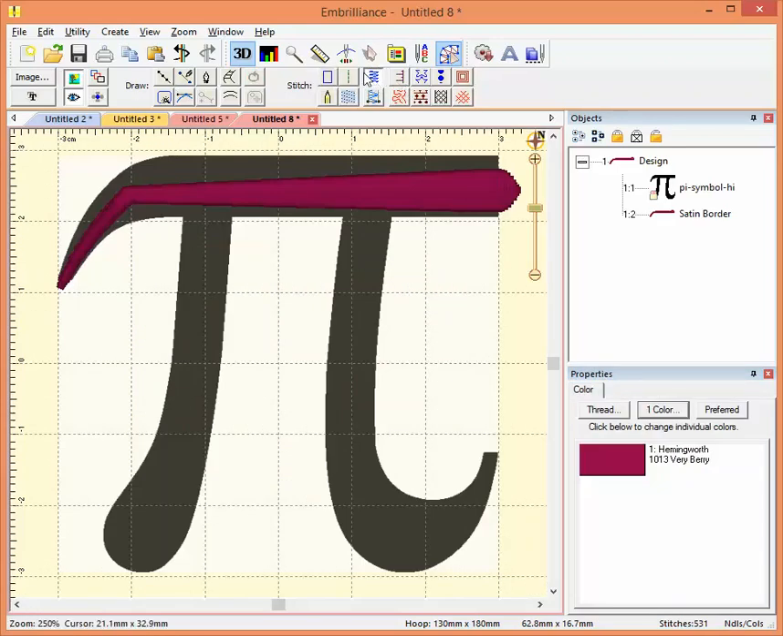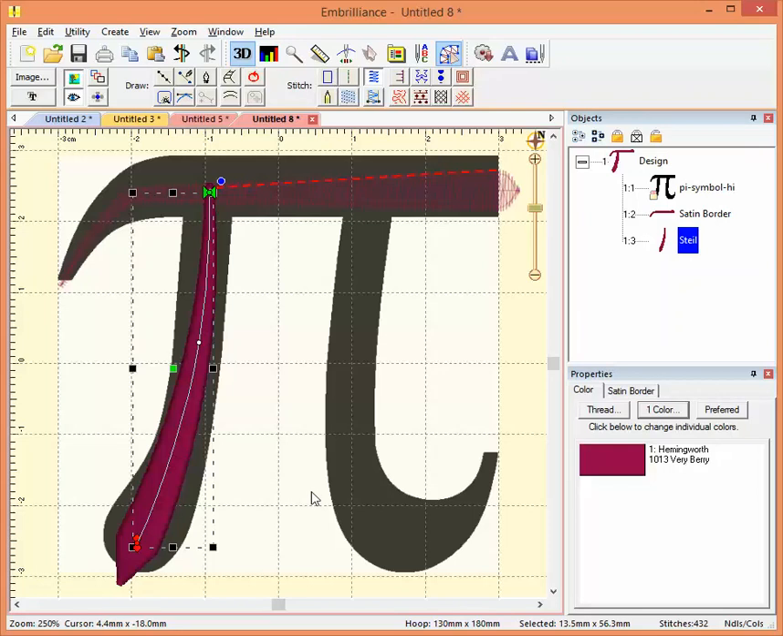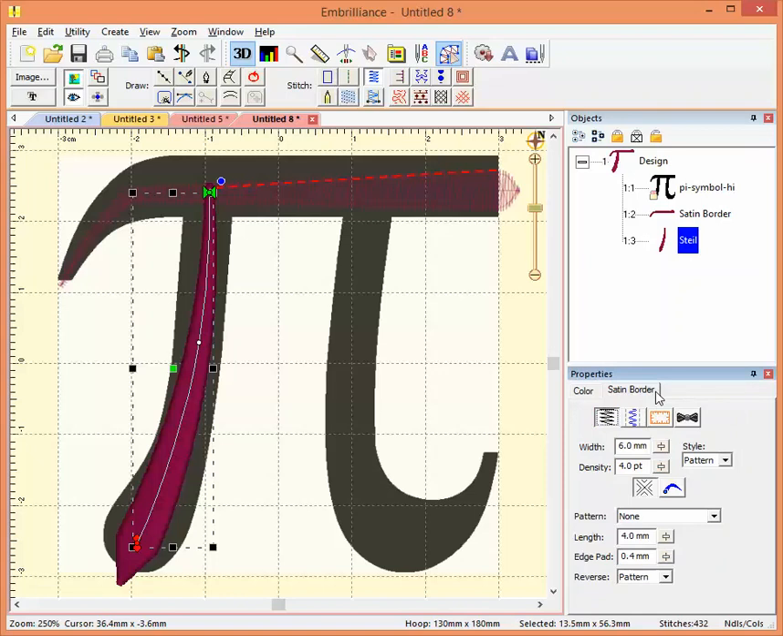And now that I have that one, I'm going to remain with the satin border and draw again. That's a pretty nice line. And right click to end. And you see as soon as I click to end, it applied the properties from satin border because I remained in satin border. I didn't have to apply satin border separately.